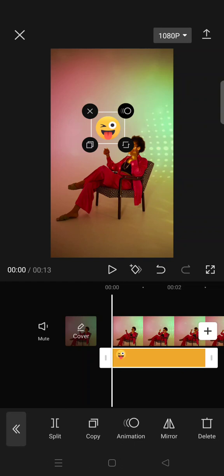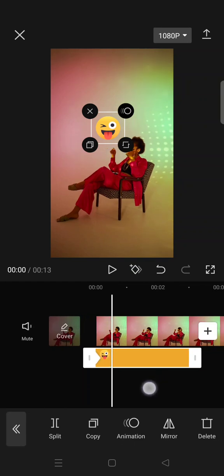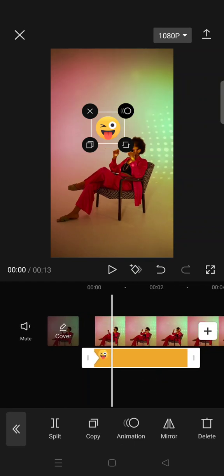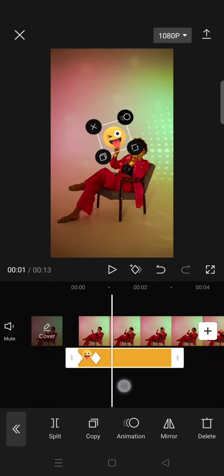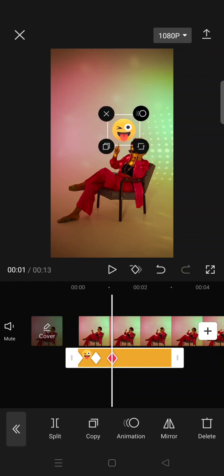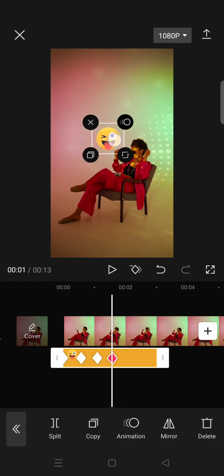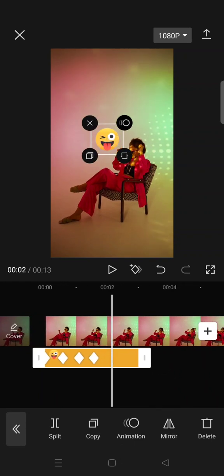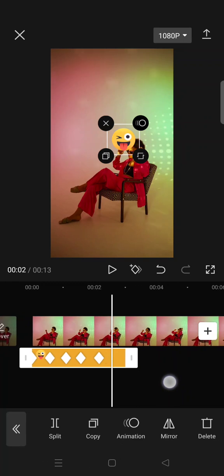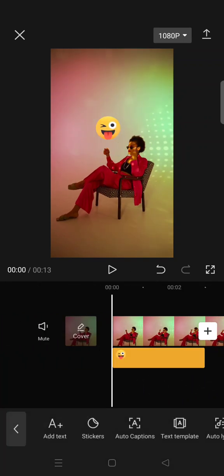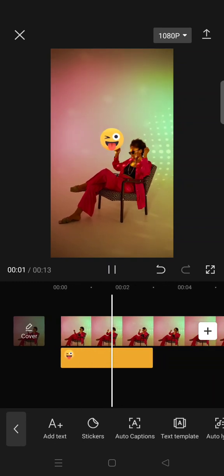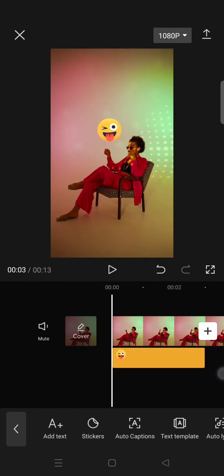So I'm going to just go add a keyframe and then move forward. Then I'm going to just move the emoji like this, for example, and another keyframe will be automatically added. And you can just move the emoji around like so, and when you're done, you can see the result will go like this. You can see the emoji will be moving like that.